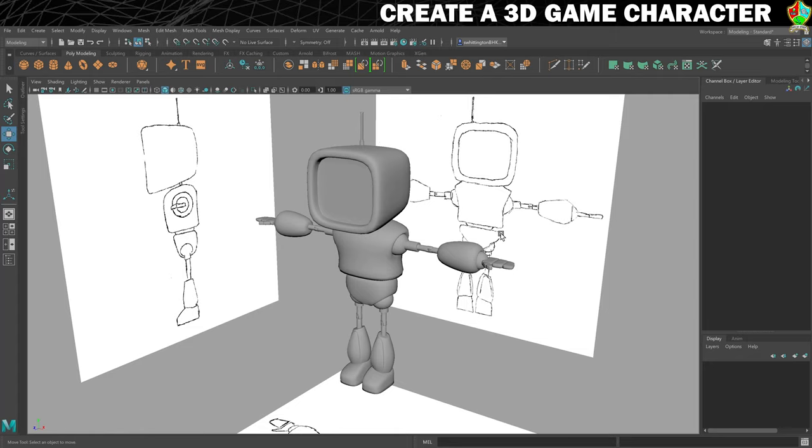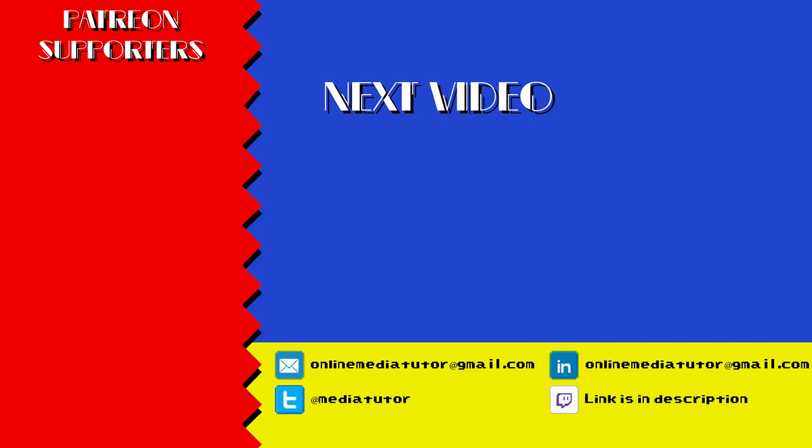We have completed chapter one. In chapter two, we'll be looking at getting some basic materials on this guy, as well as a bit of UV mapping on the head so that we can texture the eyes on there. So I look forward to seeing you for chapter two.